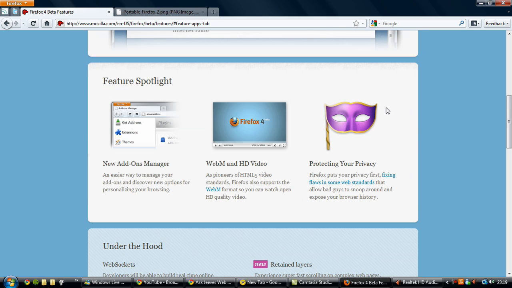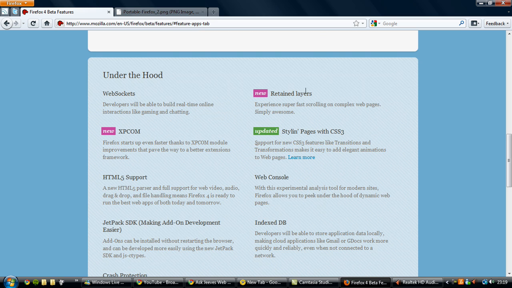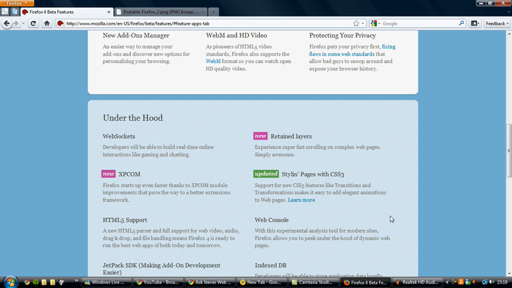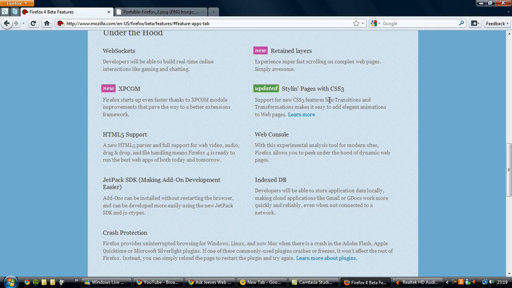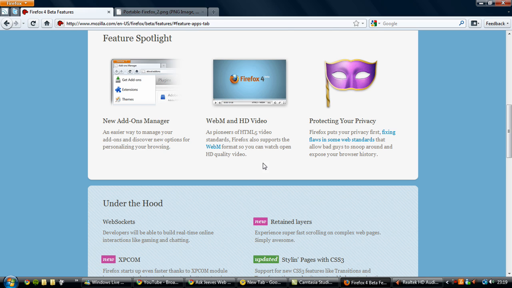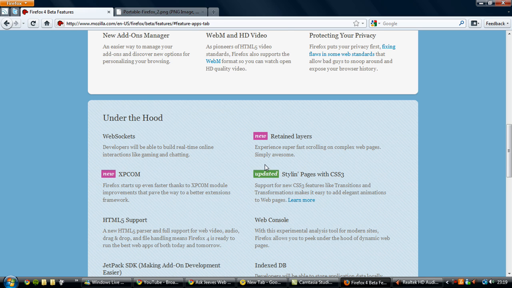A few of the other features are outlined here: WebM and HD video, pioneers of HTML5 video standards, which is very good because obviously YouTube is supporting more HTML5 and WebM formats now. It says that Firefox 4 is especially great with HD video, and there is a new add-ons manager as well. There are a few other things that it talks about here, and one of the more interesting ones is CSS3 support, which is good. CSS3 is quite impressive. It's obviously one of the new formats replacing CSS2, going alongside HTML5 as one of the new web standards.